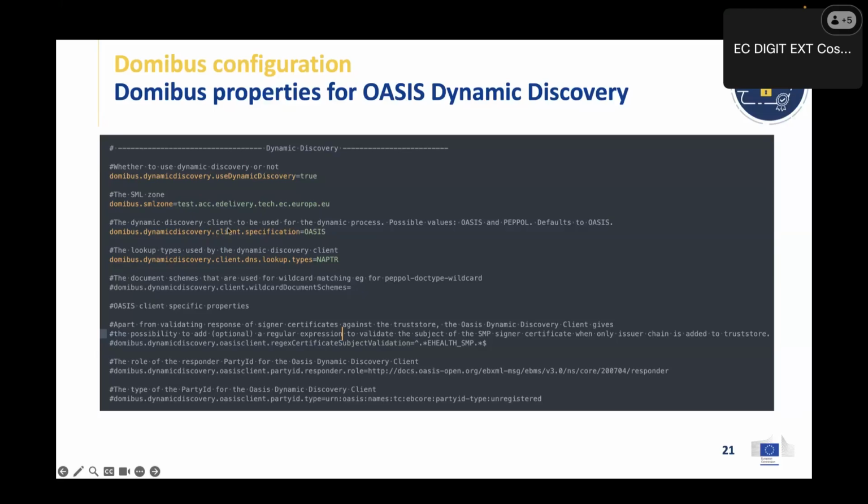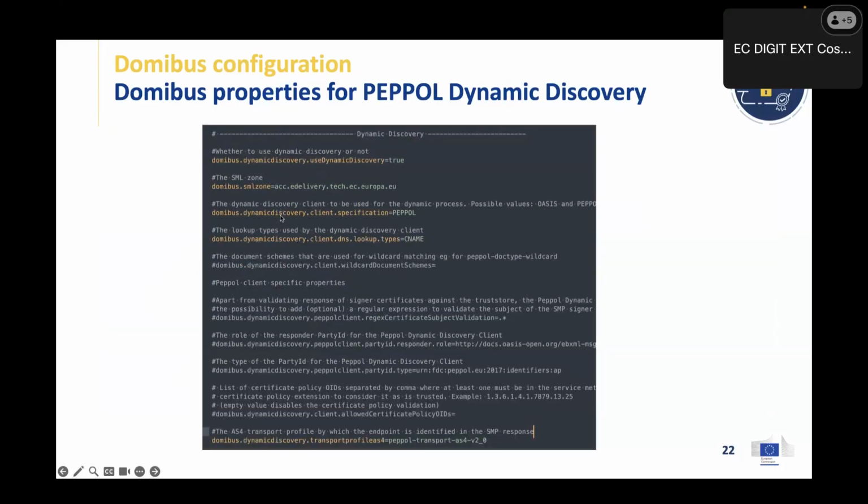Then we specify that we are using the Oasis Dynamic Discovery client, and then we have to activate NAPTR lookups. NAPTR is used in the Oasis Dynamic Discovery. Actually, this is what is needed. So, not so complex a configuration.